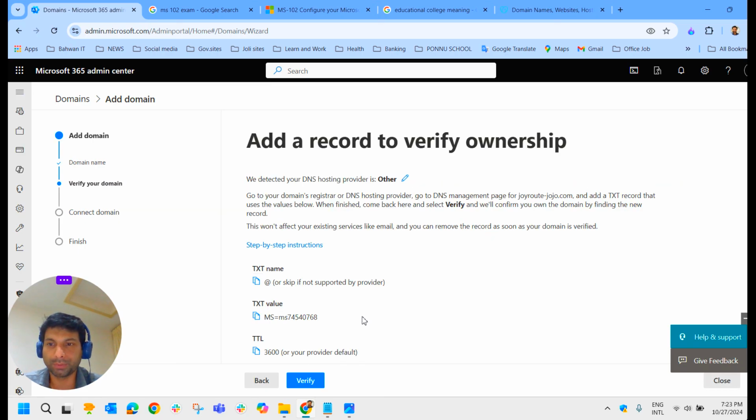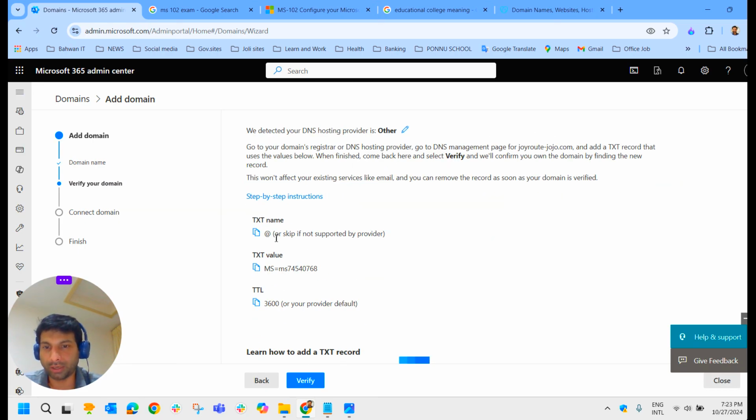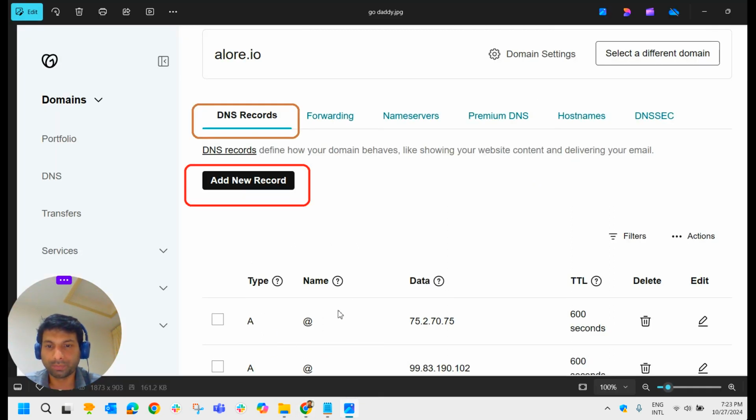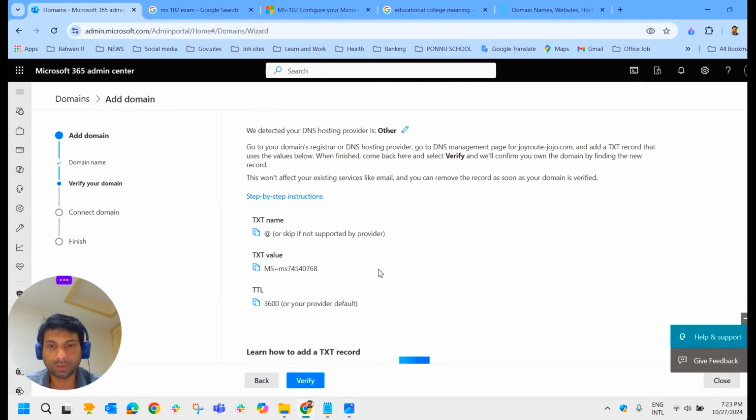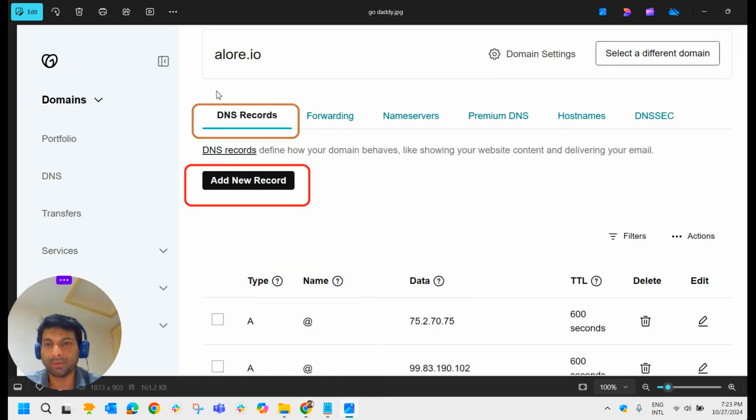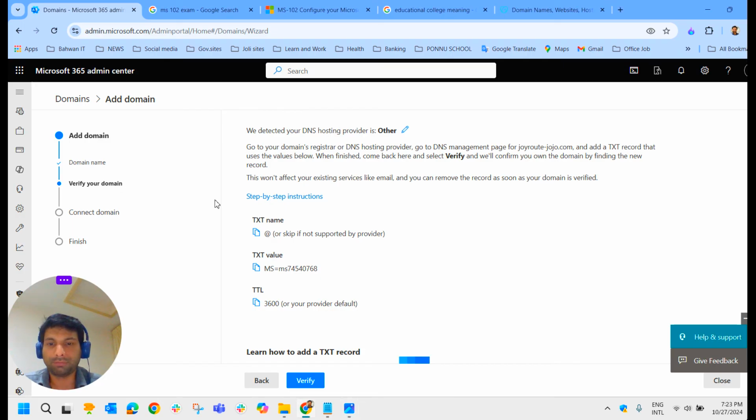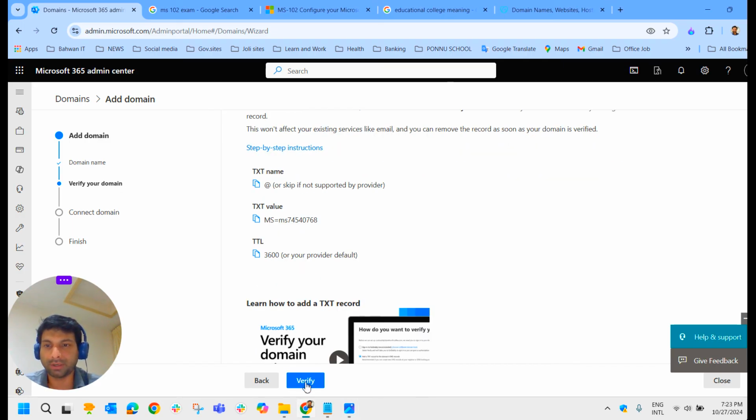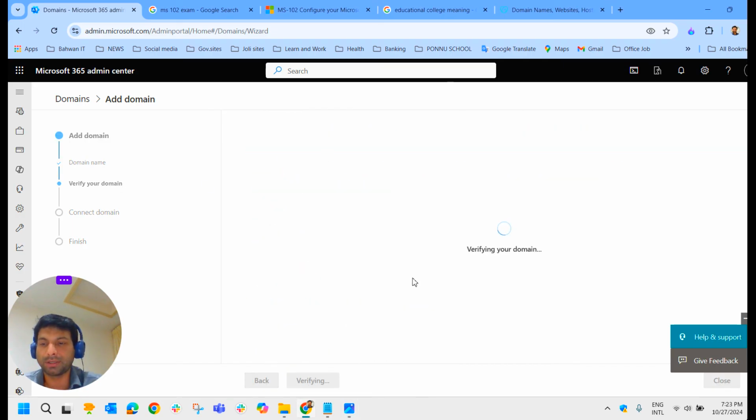So consider I'm going to add a TXT record. Let me click on continue. The TXT record name is given here, the value is given, as you can see in the screenshot. We have to give the name, the TXT value, and the TTL. All these three items we have to provide in the DNS record. After providing this, you can verify. We have to click on verify, and Microsoft 365 will verify with public DNS.